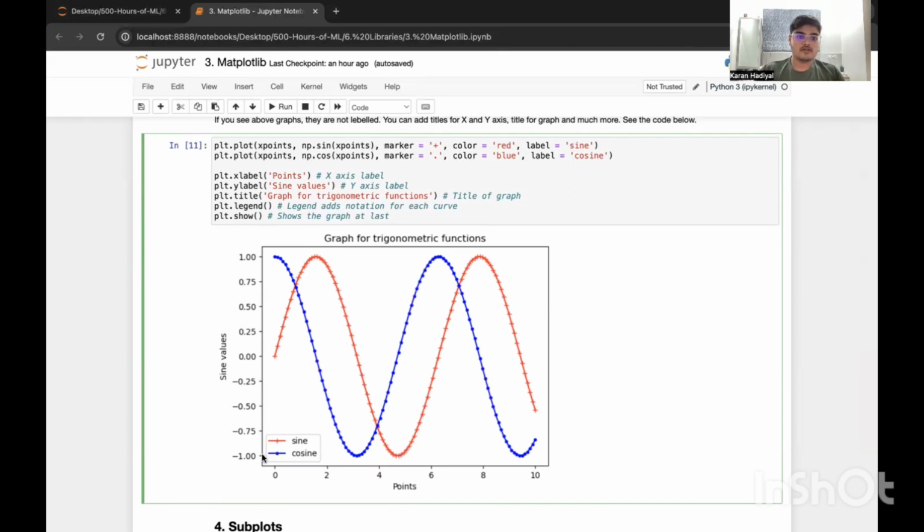You can see here on the bottom left that the red one is showing sine and the blue one is showing cosine. So this label signifies it. If I change the name of the label here, it will reflect here. The x label is written here, points, and the y label is written here, sine values.